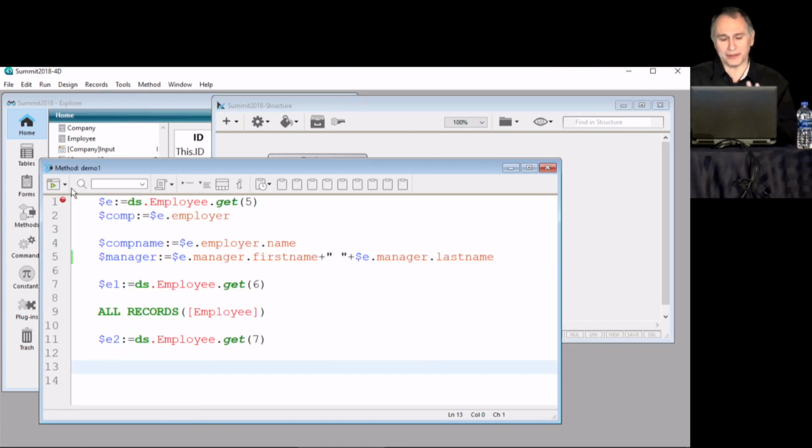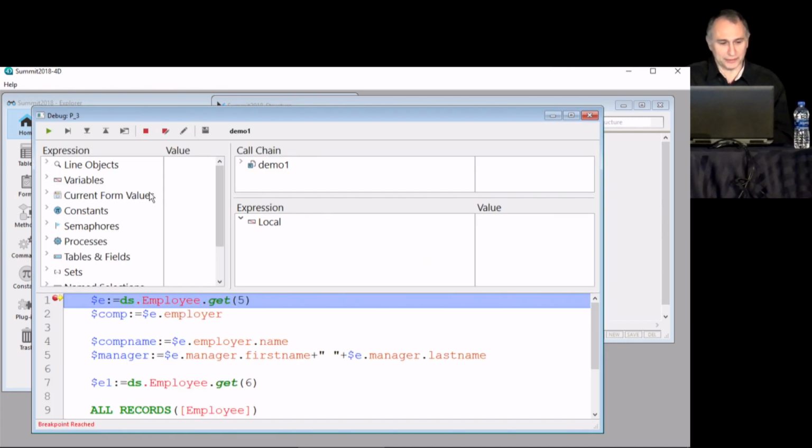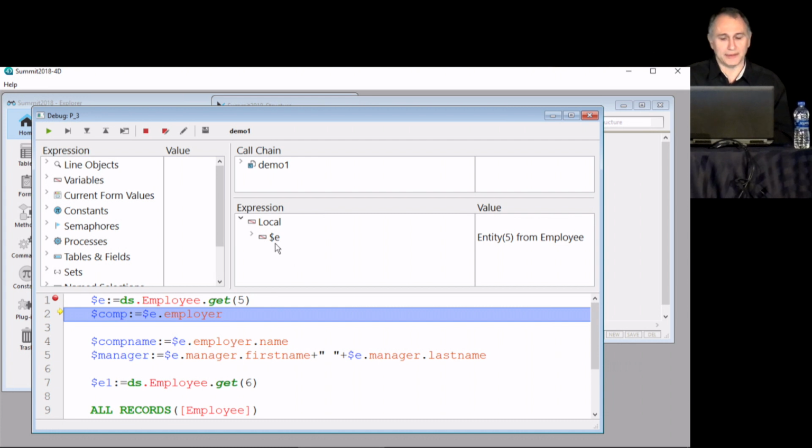So let's try with a very simple example here. For example, I want to load an entity, so a record, from the employee table, so from the employee data class, whose primary key is 5. Okay, so I can just do that. Let's run it actually, it will be easier. So when I do that, E is an object, and it's also an entity, so it's a subclass of an object called entity, and E is directly usable.